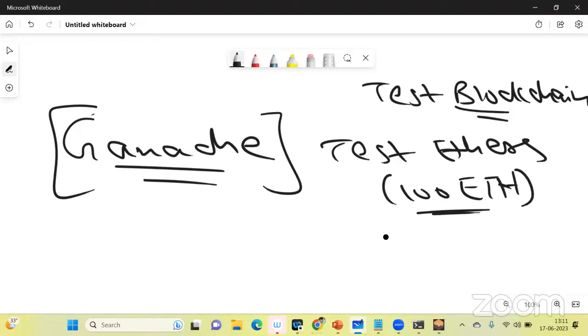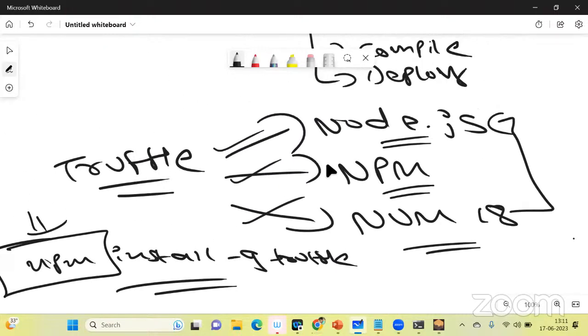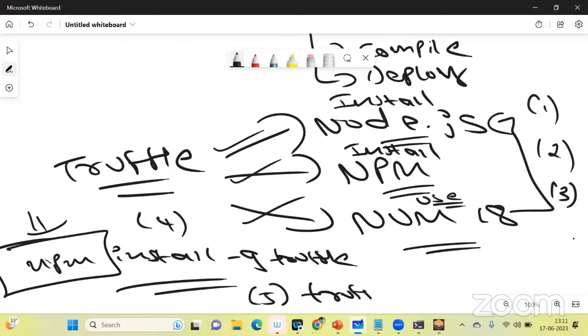So these are the tools which we should be aware of. For Truffle, the first step is you need to install Node.js. Second step is you should install npm. Third step is you should use nvm 18. Then you install Truffle. It's like 1, 2, 3, and then 4. And then the final one, the fifth one, is truffle version. That's it. These are the steps.